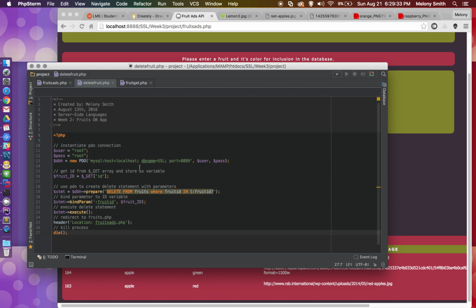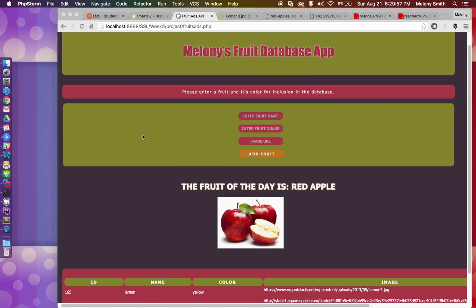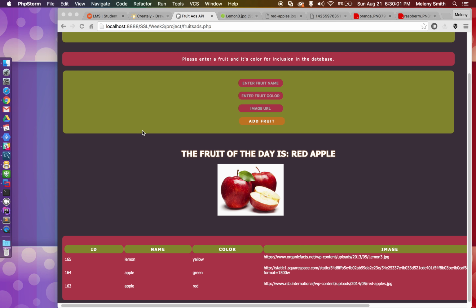The delete page hasn't changed from last week, but it's working now, I guess, so that's something. It just deletes where the fruit ID matches the ID. You get the fruit ID up here, and then it returns you back to the main fruit ads page. So, there is my API for this week. And I guess that's it. Thanks.